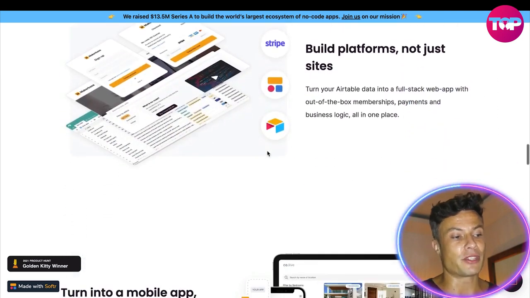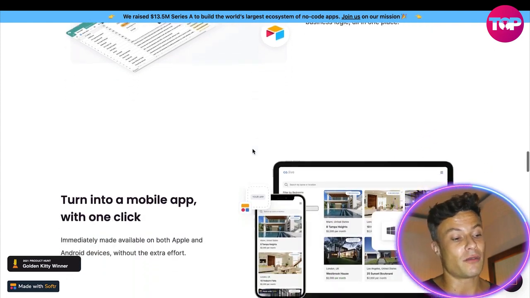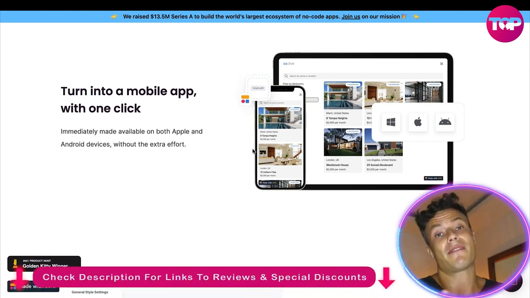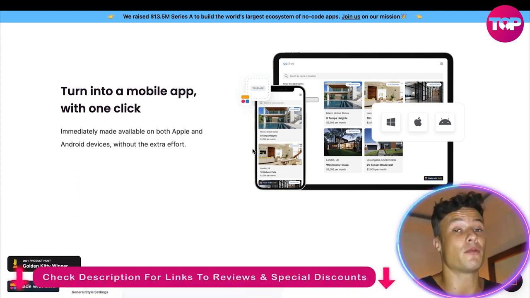You can build platforms, not just websites. Obviously, that's very essential. And also, it builds people's confidence in your brand if you have apps and things, because many people still believe that having an app is very expensive and very difficult, and it was for quite some time.